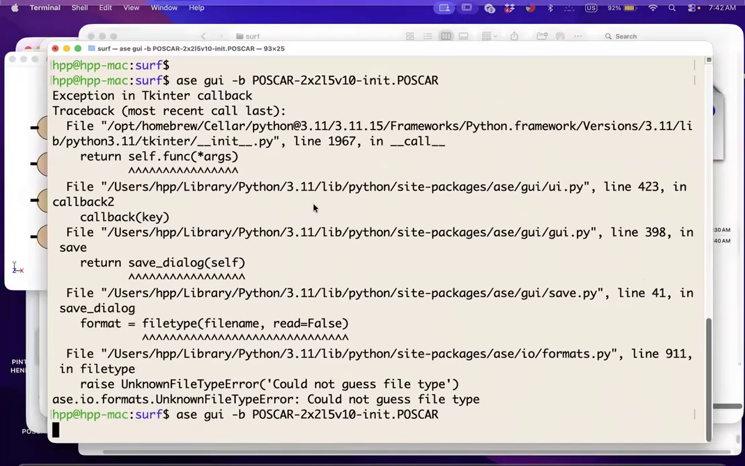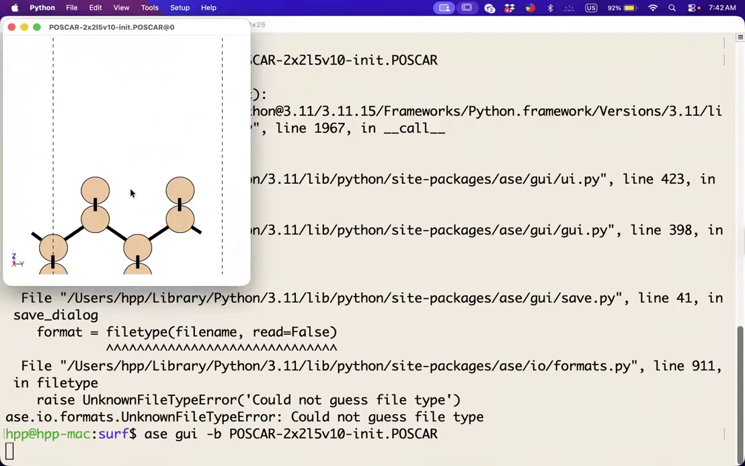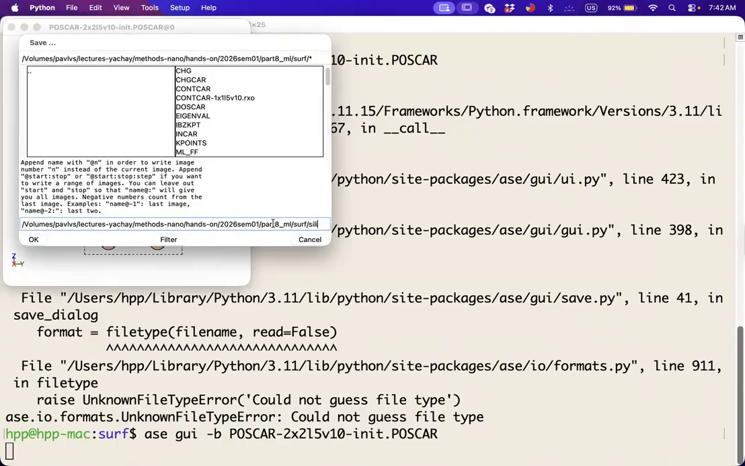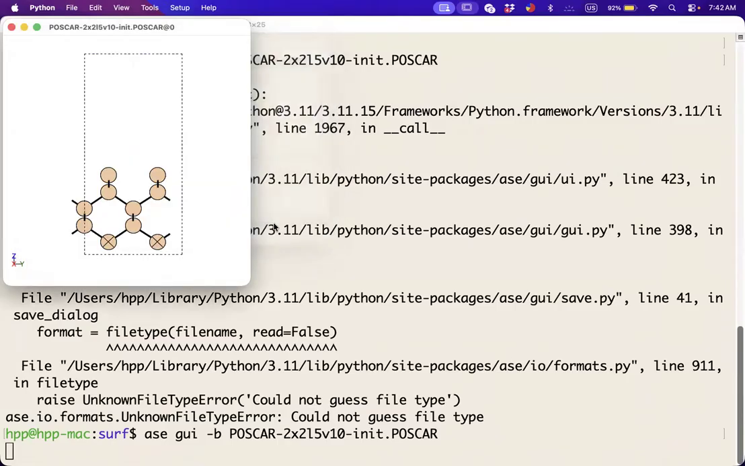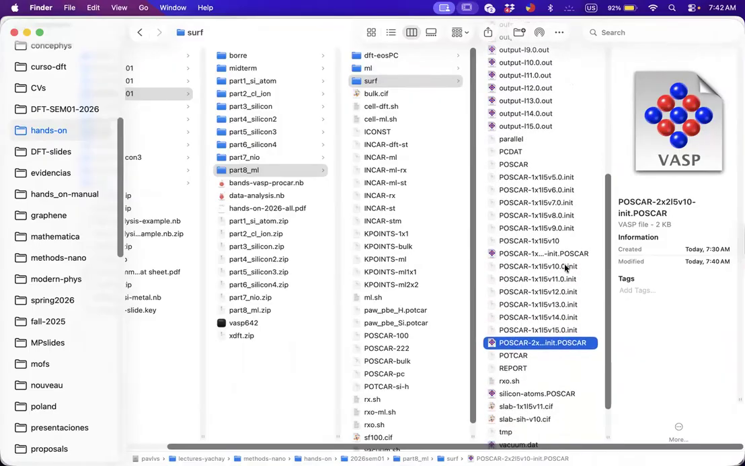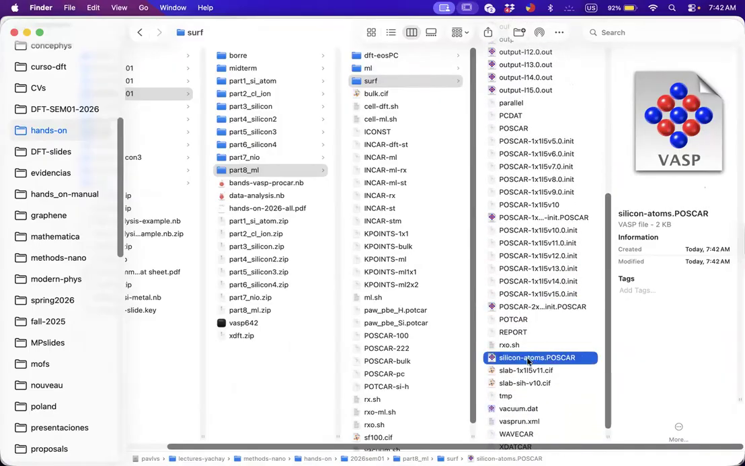Okay, so I open this again, look, I press 1, and I erase all the hydrogen atoms. Please, let's first erase all the hydrogens. Delete. And now import this as silicon atoms. It is better to put just dot postcard, maybe to make it clear what I want. Let me see if it was created. There it is, silicon atoms dot postcard.